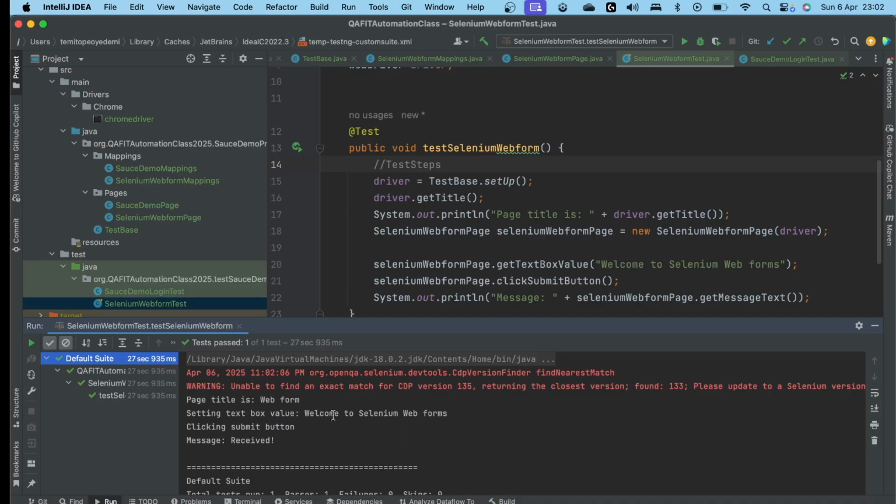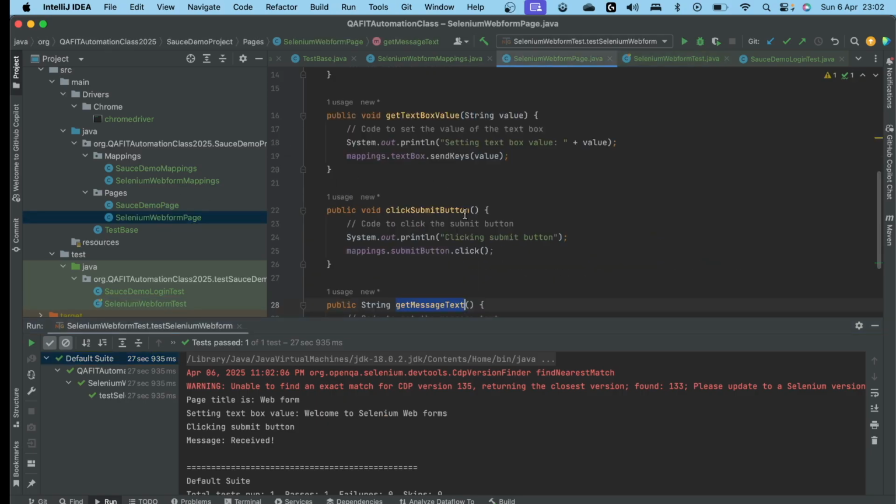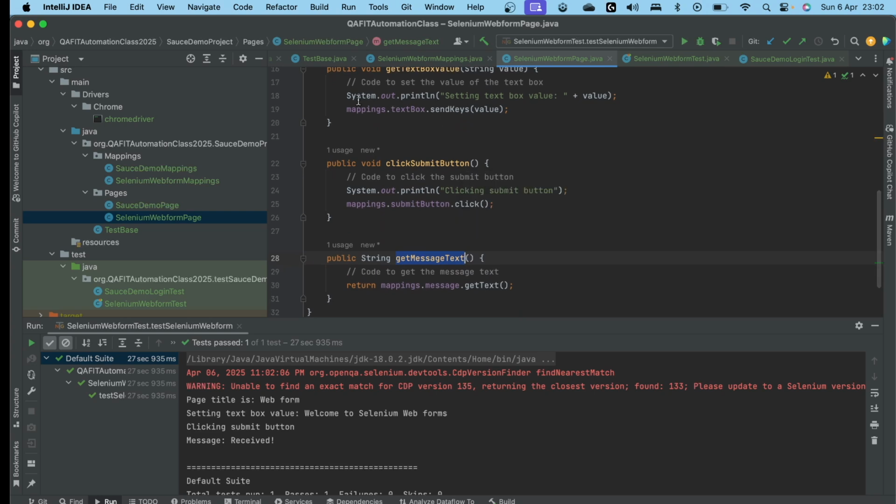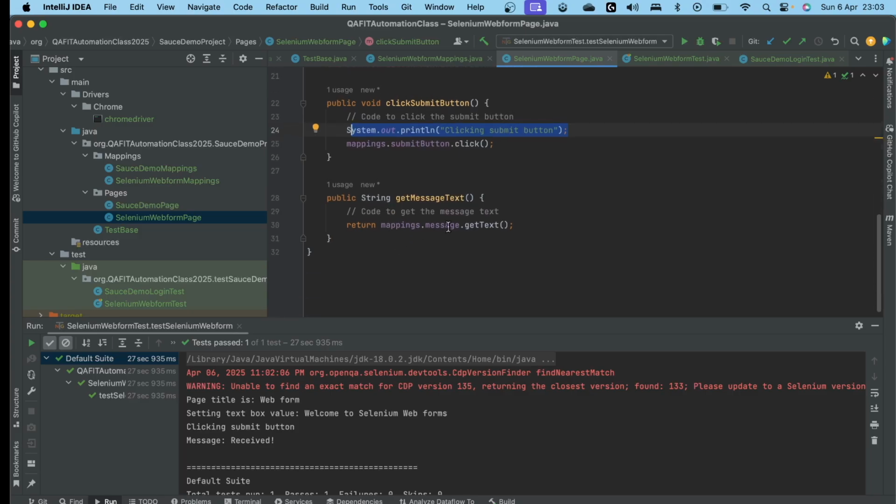Setting text box value. Welcome to Selenium Webforms. I also asked you to print out this, right? So look at it here. It's here. There's also clicking the submit button, and there is also the get text. Now this one returns the get text directly. We didn't system out print anything. We just ask it to return the text that it has seen, right? And it is what received.